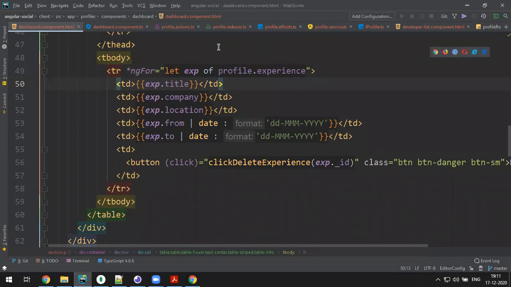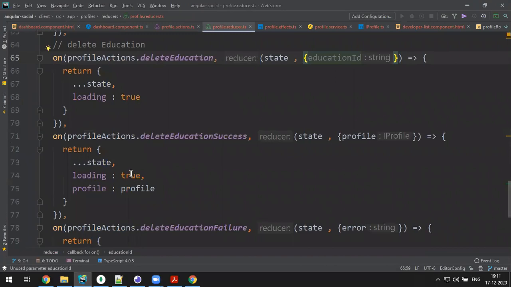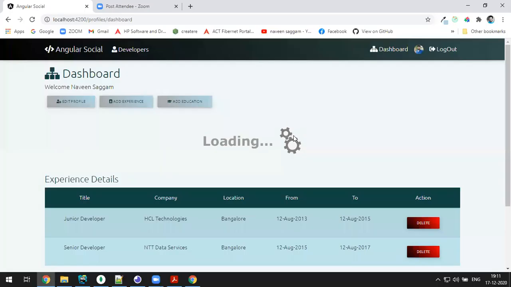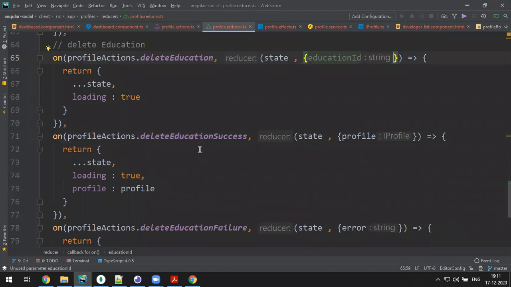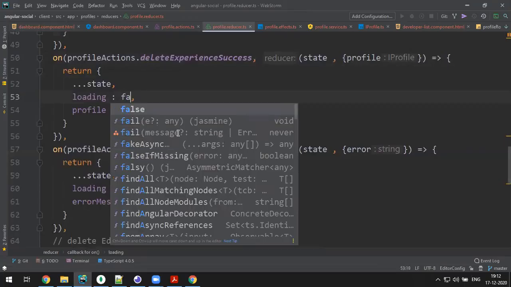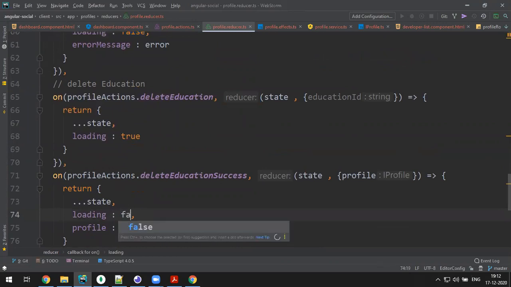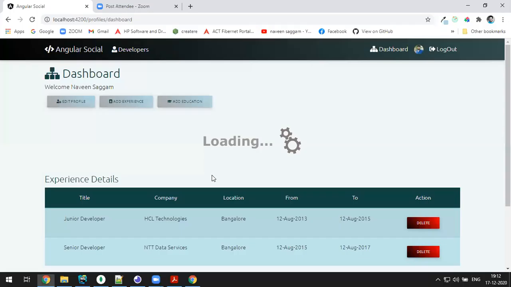Maybe, one minute. Profile reducer, what we have done. See, why is it loading? Did you understand? Why does it keep on loading? Problem is after delete experience successful, you didn't make the loading flag false. You have to make this false, but you kept it true, right? Even though it is successfully deleted, it keeps on true, keeps on loading. That's the problem. Oh, nice. False here. Failure I made false, but successful I didn't make false. Okay, now fine. It will stop. Refresh, bro.